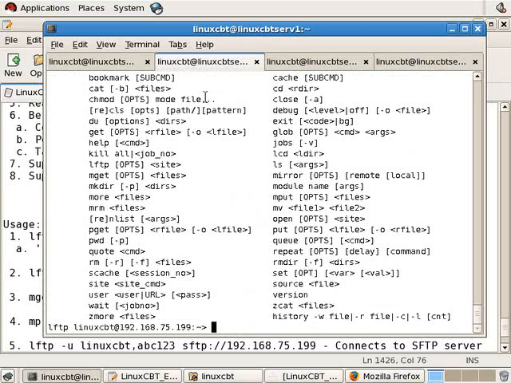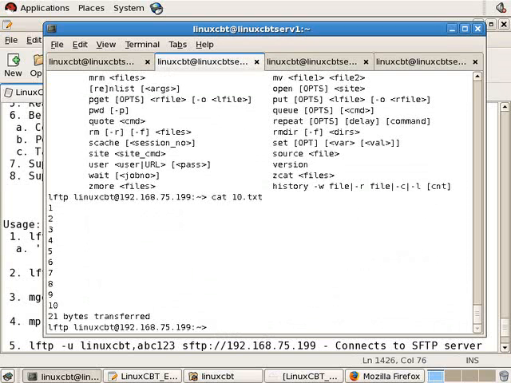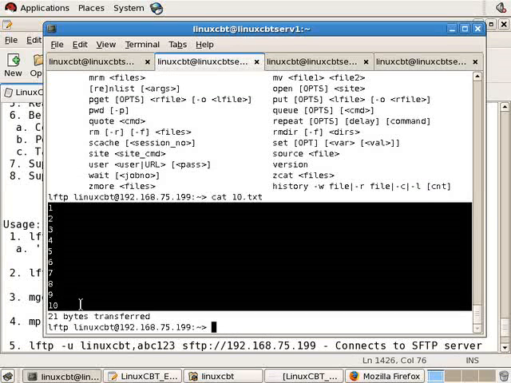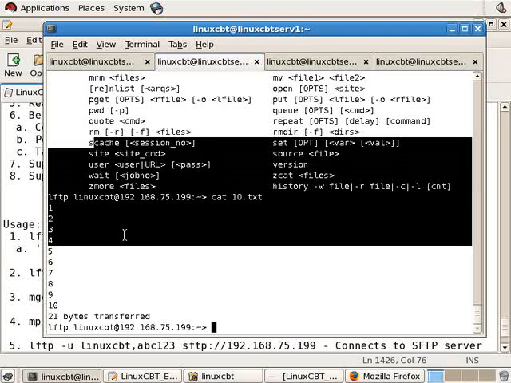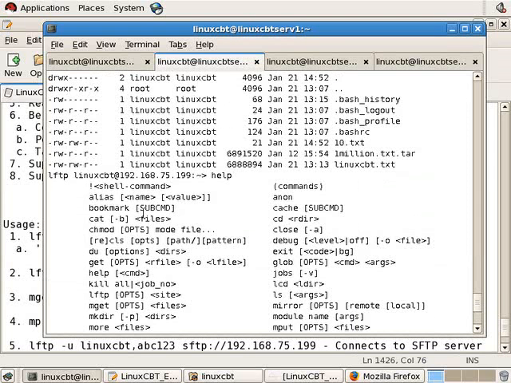So again, if the file were compressed, we'd be able to zcat it, but it's not, so we can cat it. Just cat 10.tex, and there you see 10.tex. It actually transfers the bytes but dumps to standard out the contents of the file, which is why, again, lftp is more like the bash shell than many other FTP clients. It allows you to do these different things.